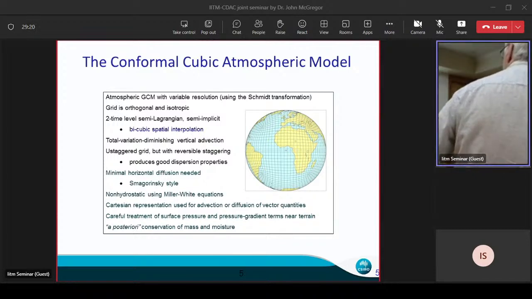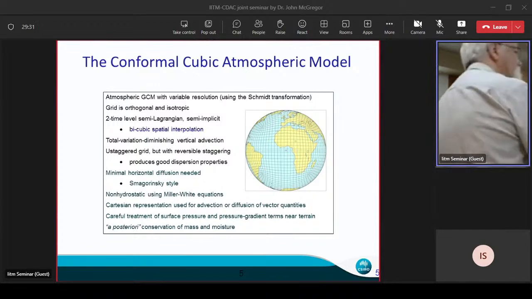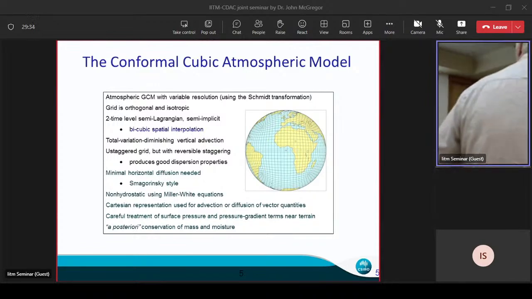There's some other features, PVD vertical advection. Now, the unique feature is this unstaggered grid with reversible staggering. We'll say a bit more about that in a moment. But it has very good dispersion properties, essentially as good as a spectral model for this sort of grid scales. There's minimal horizontal diffusion needed. We use Miller-like non-hydrostatic treatment, which is a very fast way of getting non-hydrostatic.